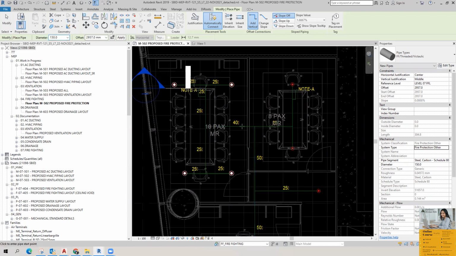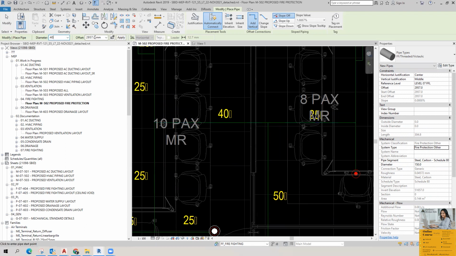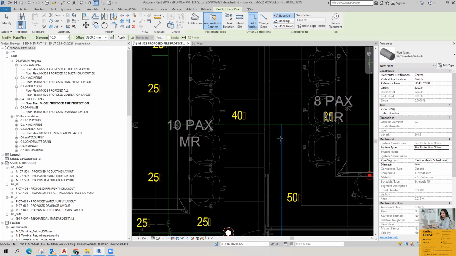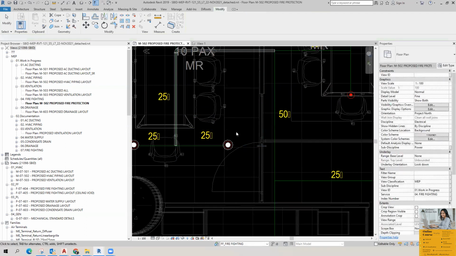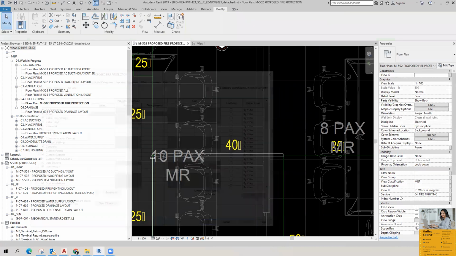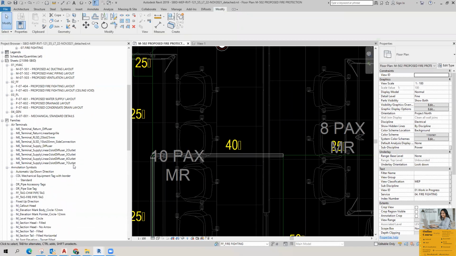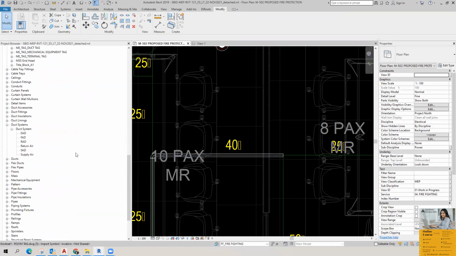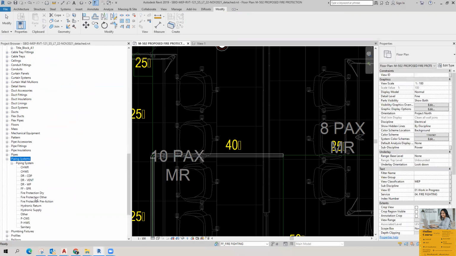And we have the size here, 40. I'm going to give an offset value, like 3200, and just route them. Here, I haven't created any filters for this particular pipe, and I haven't given the materials for this particular pipe. I'm using this system type.